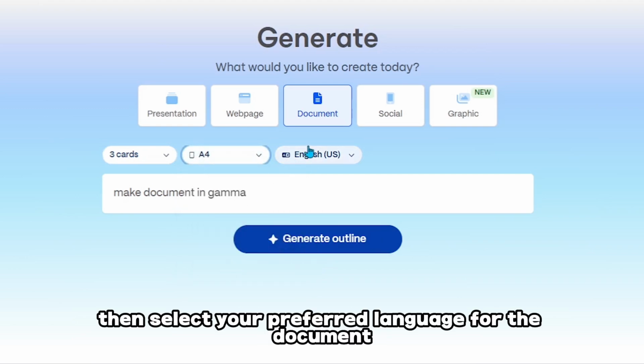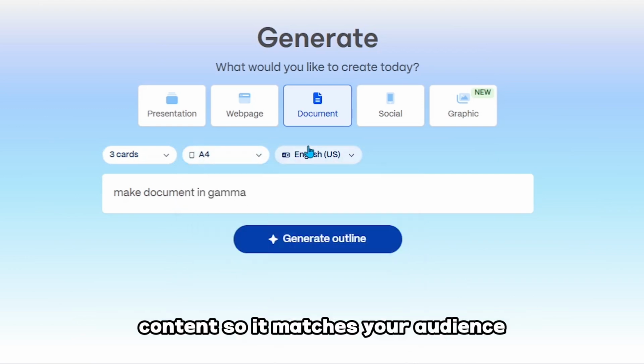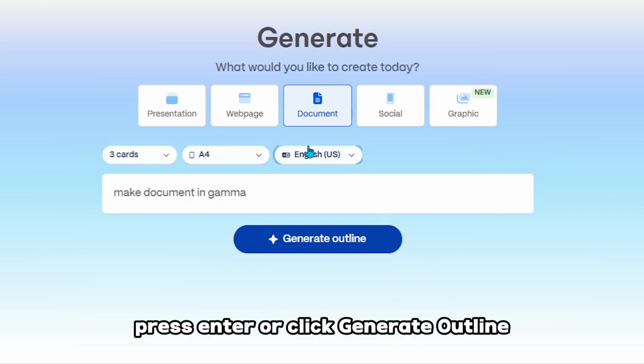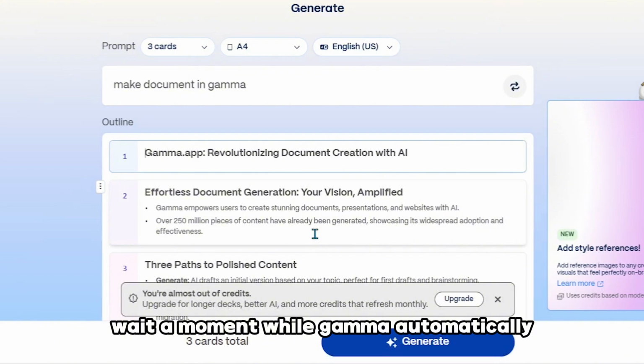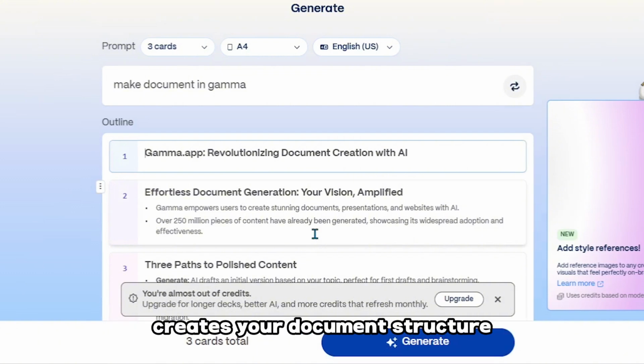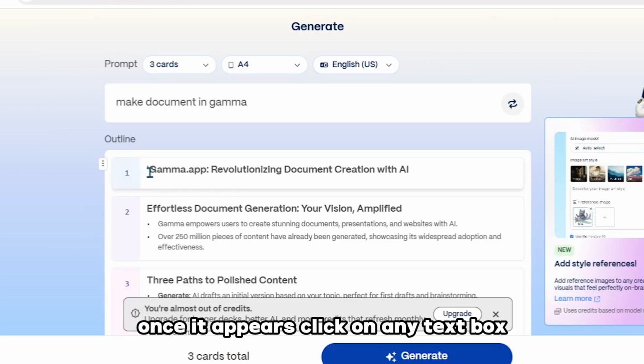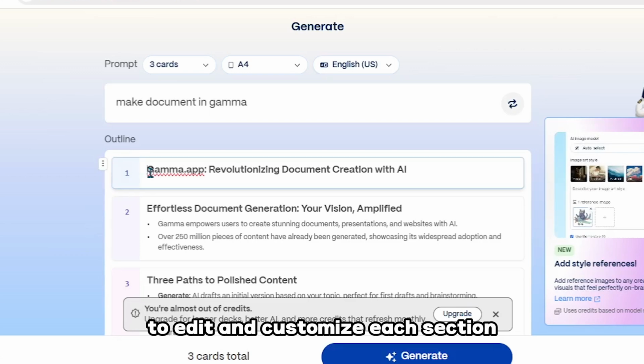Then, select your preferred language for the document content so it matches your audience. Press Enter or click Generate Outline to continue to the next step. Wait a moment while Gamma automatically creates your document structure. Once it appears, click on any text box to edit and customize each section.